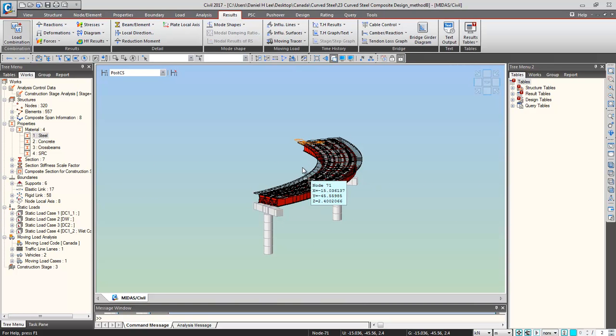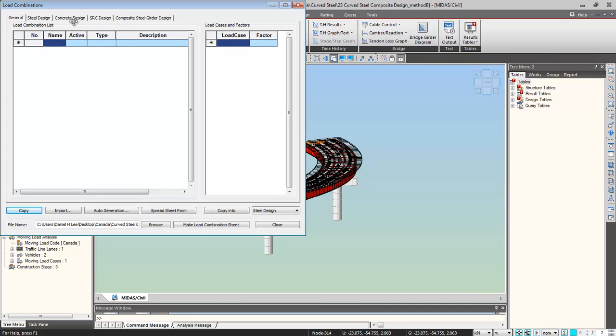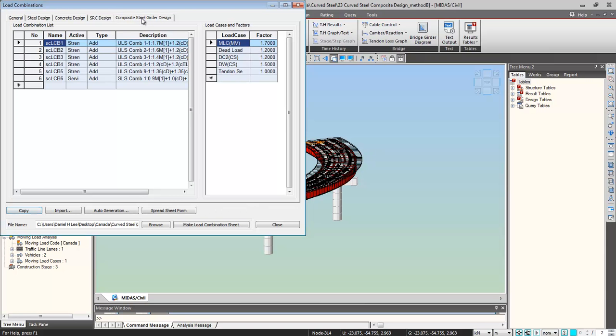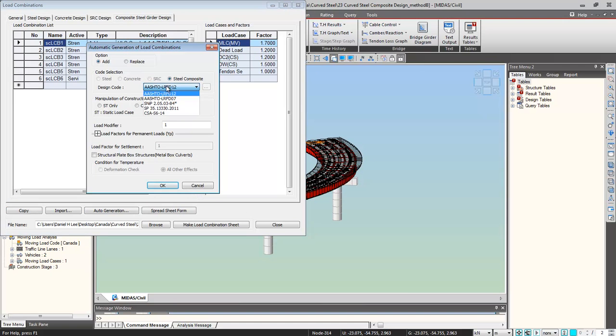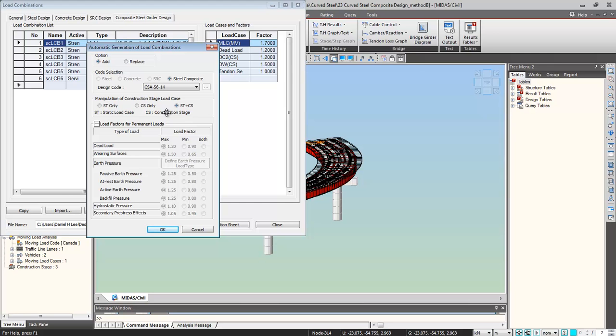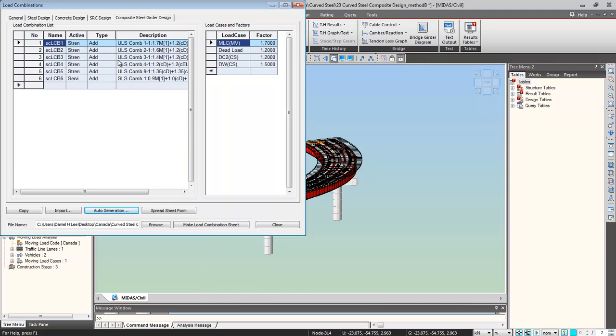After running the analysis, the first thing I want to do is create the load combinations. So for the composite steel gutter design, go to the composite steel gutter design tab and use the auto-generation, and select the code CSA-S6-14. And then you can add or replace load combination, and it'll automatically generate the load combination per the CSA code.